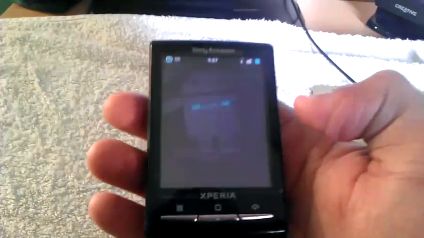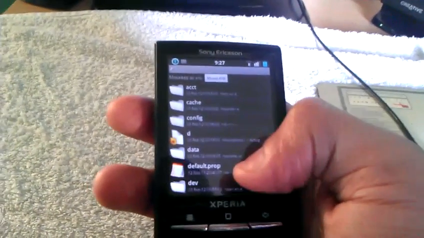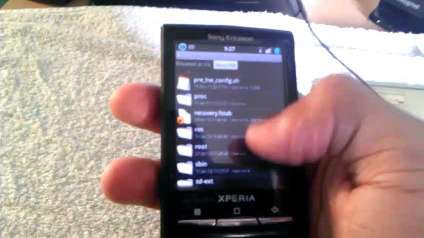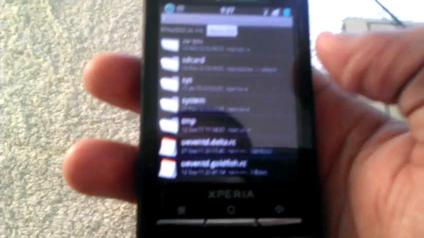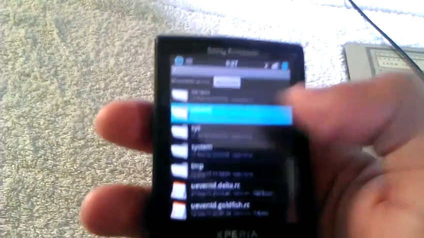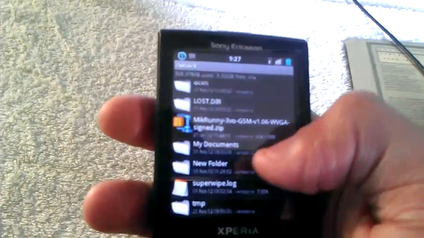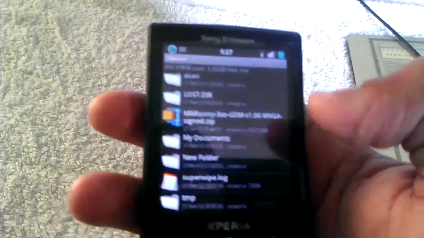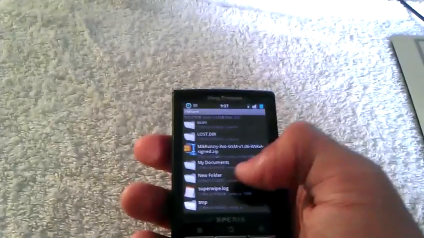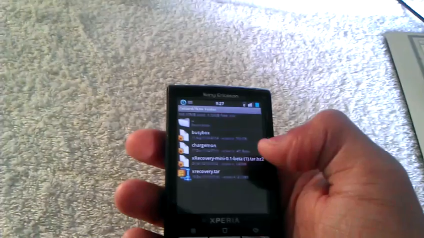Then you're going to open up your Root Explorer or your file manager, whichever one you downloaded. And you're going to select SD card and look for your new folder, what you just transferred over. There it is, new folder.